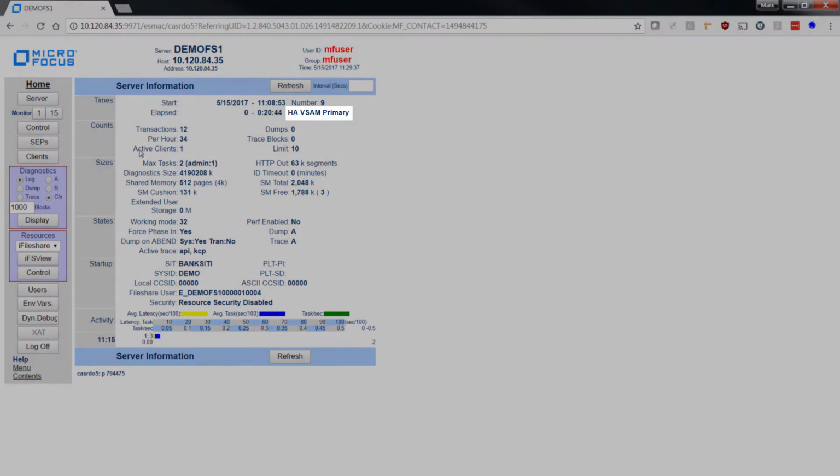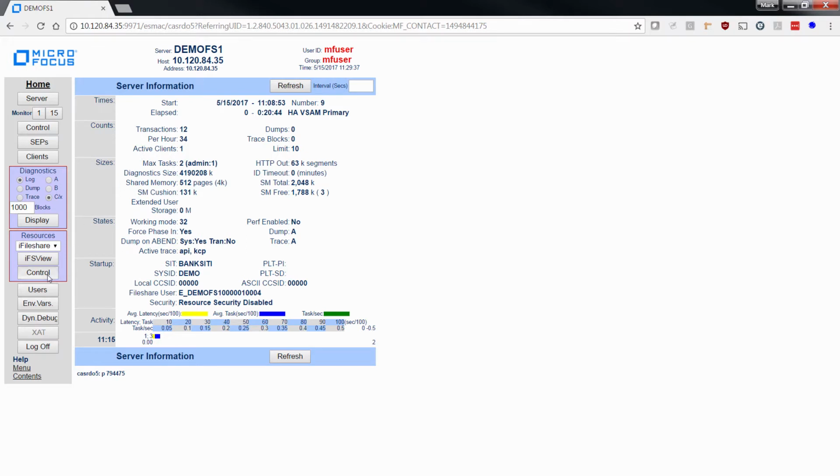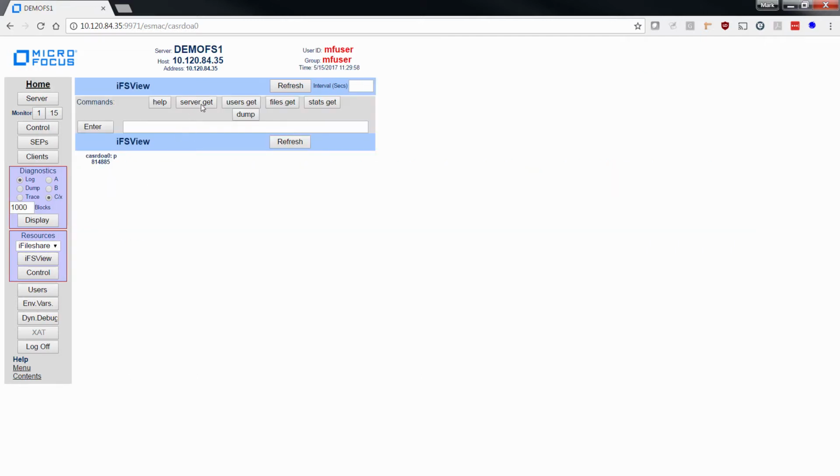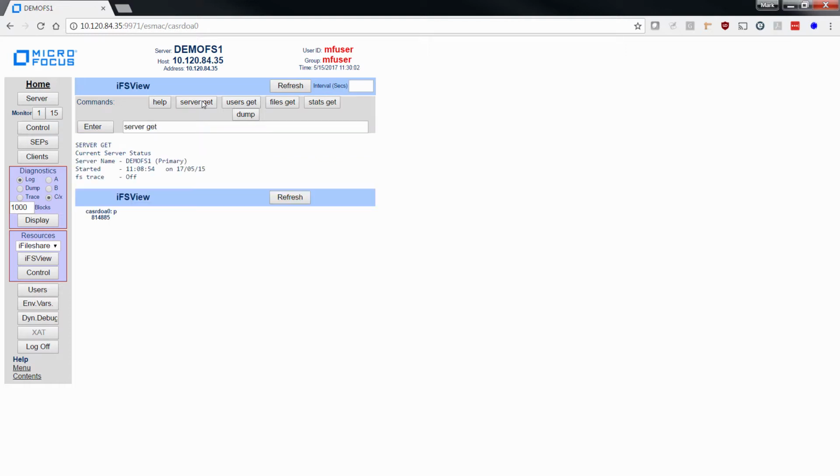Switching to the ES Monitor and Control view, we can inspect the state of each Fileshare hosting region. Here we can see that this region is currently operating as a primary. Switching to the control page, we can see a view of the state of the entire group, including the connection status to each of the other servers and their role within the group. You can also execute many of the FSView commands already offered by standalone Fileshare directly from this menu, as well as through the original command line interface. Here we can find out more information about things like the current state of the Fileshare, or which files are currently being accessed.